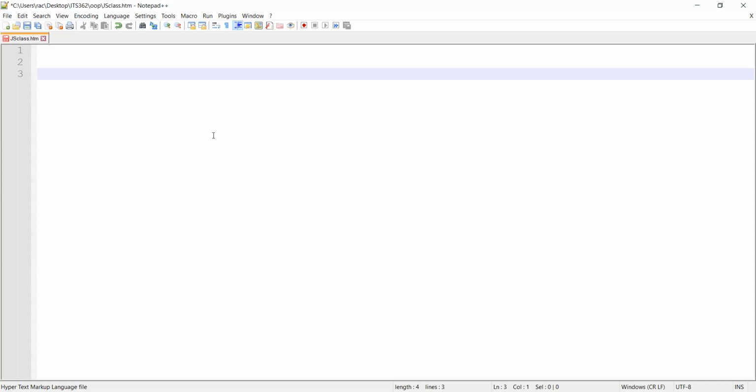Basically, JavaScript classes are templates for JavaScript objects. That's sort of what they created. They still support the basic idea of objects as functions. They just have this new template called a class. So let's take a look at that. In this case, we're going to use the keyword class.